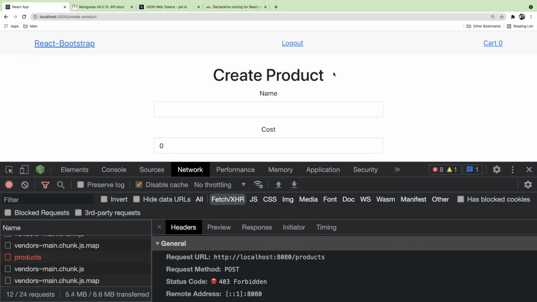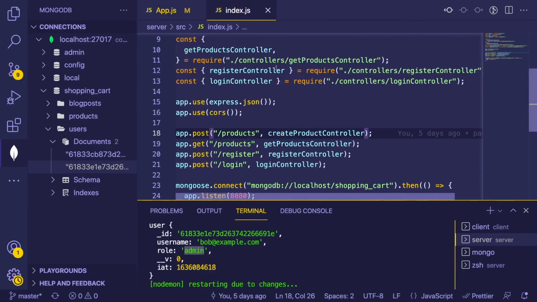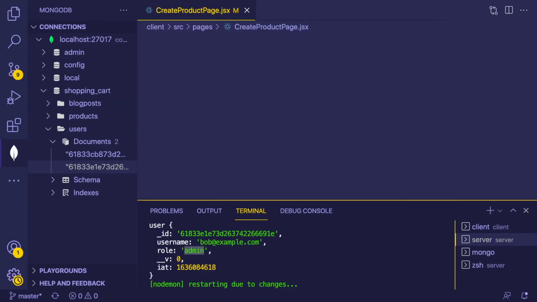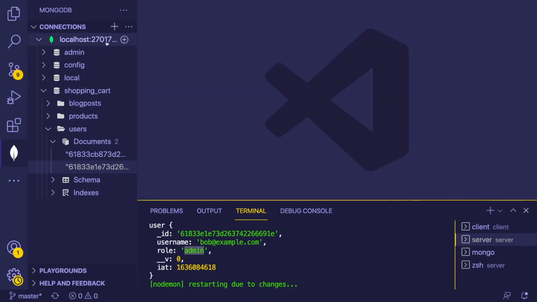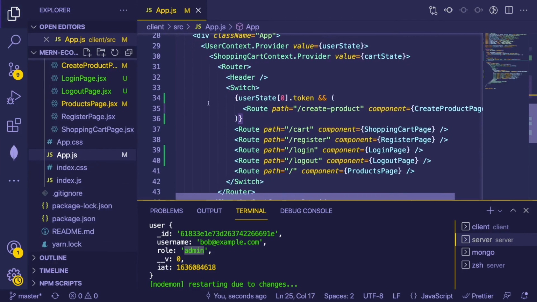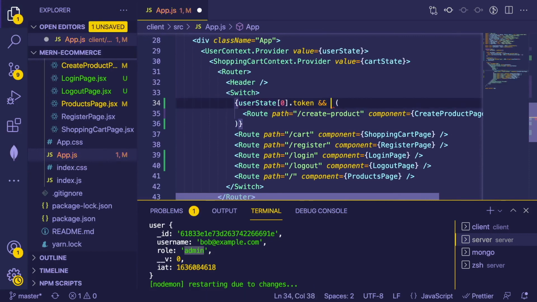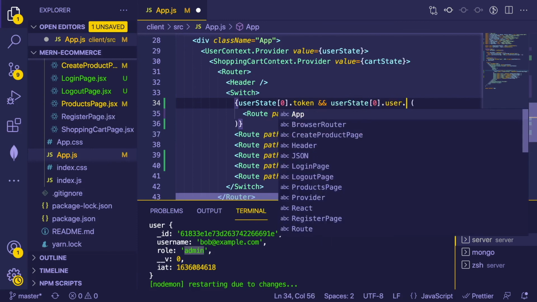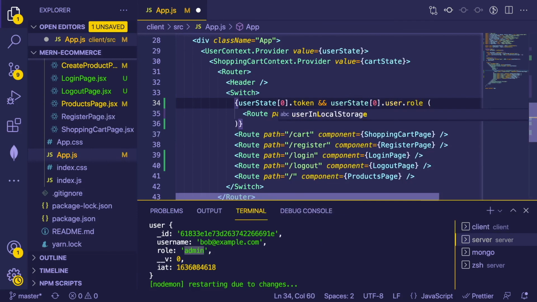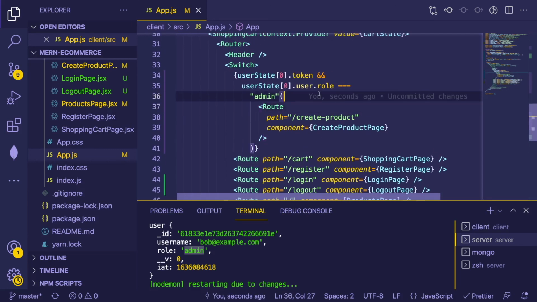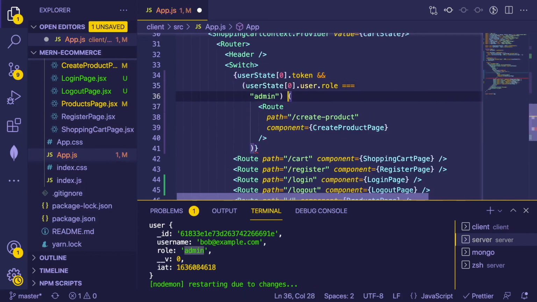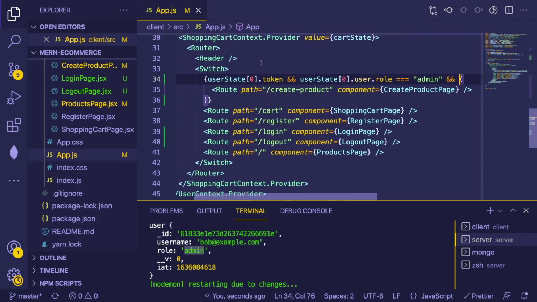And it also probably makes a lot more sense to only show this page if you're an admin as well. So we can do that. If we go back to the app where all the router stuff is set up, we can actually make sure there's a token, and then we can say if user state 0.user.role is equal to admin. Let me go ahead and wrap these in parentheses and do it and. This is getting kind of sloppy.